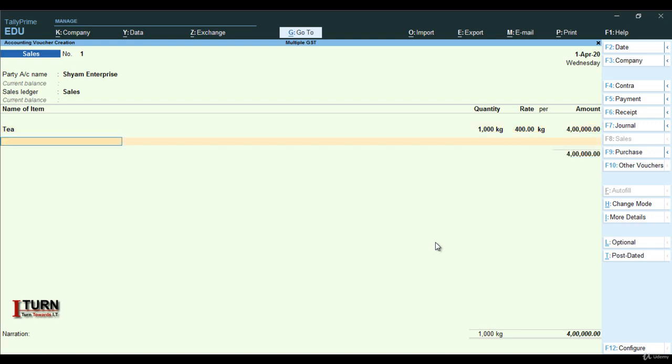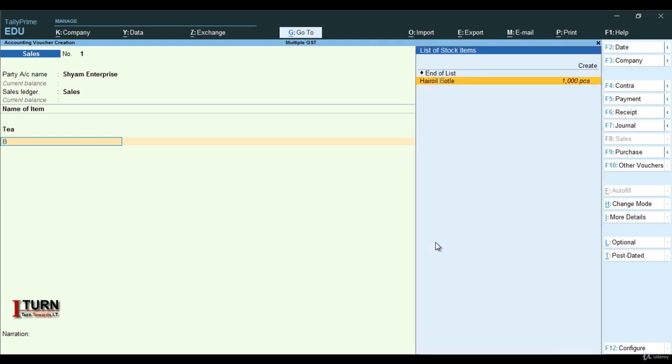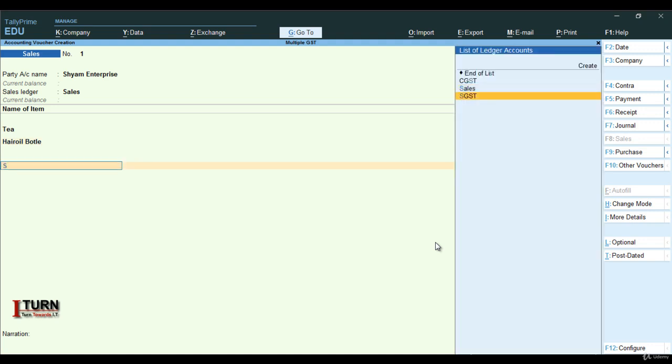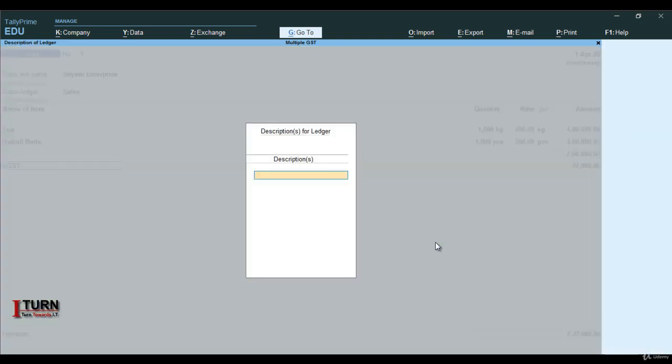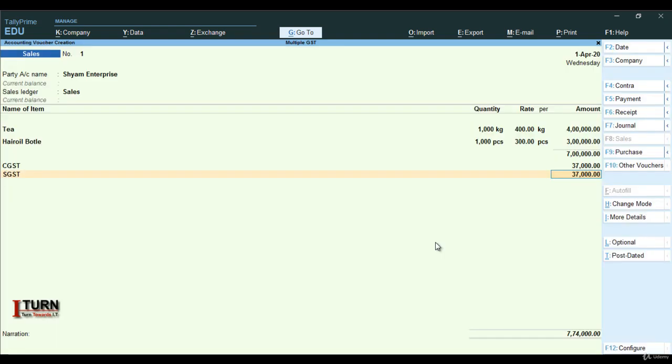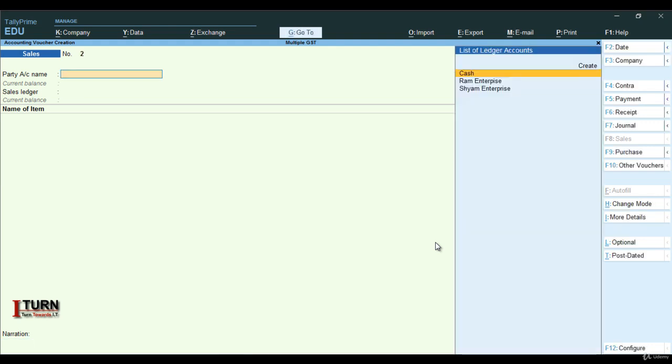Now another, let's say we have created bottle, hair oil bottle, right? Okay, so again 1000 pieces, and here I'm selling it at 300. CGST and SGST already we have created. I'm selecting CGST, and here I'm selecting SGST. It has automatically calculated on the basis of 5% and 18%, and go ahead and save it.